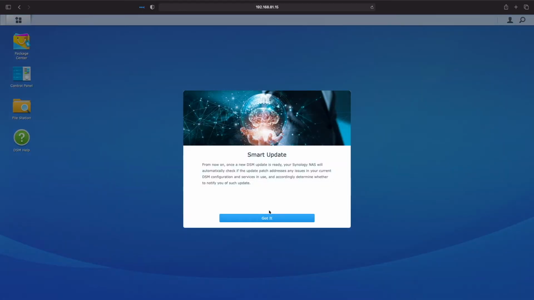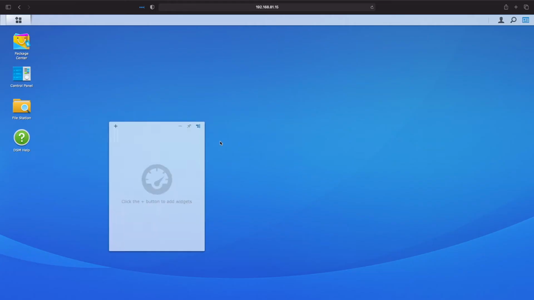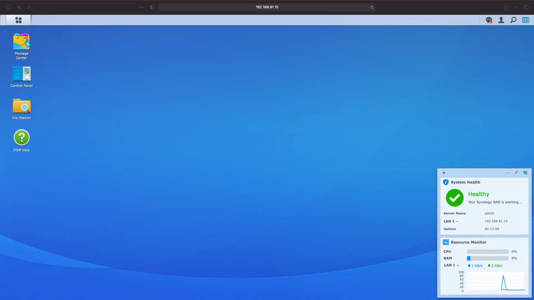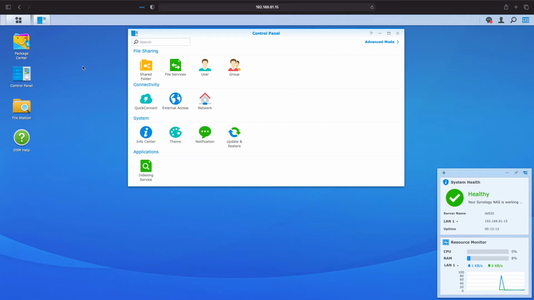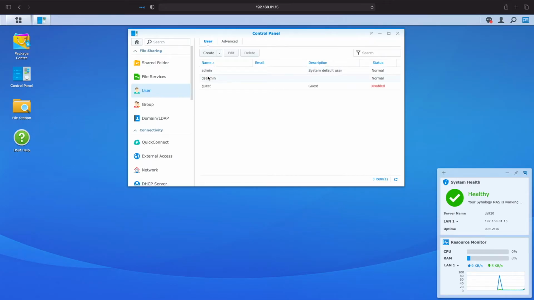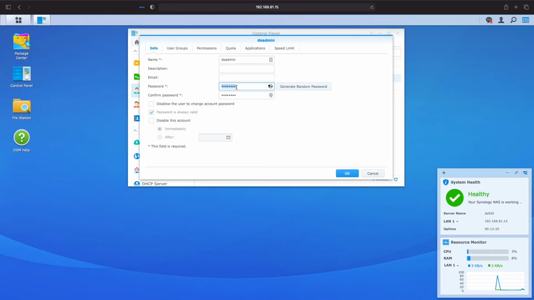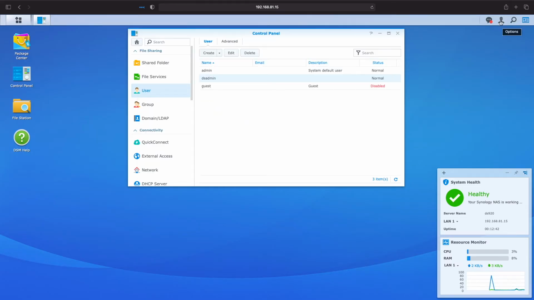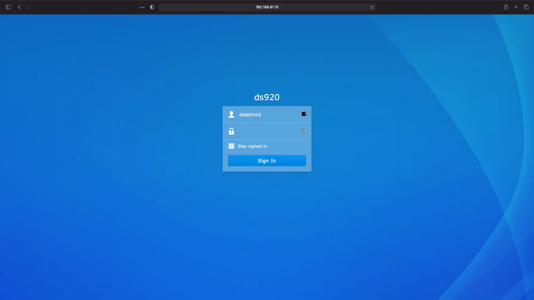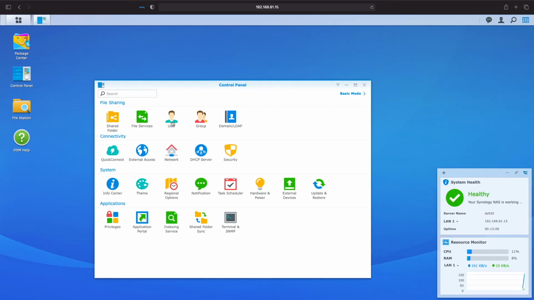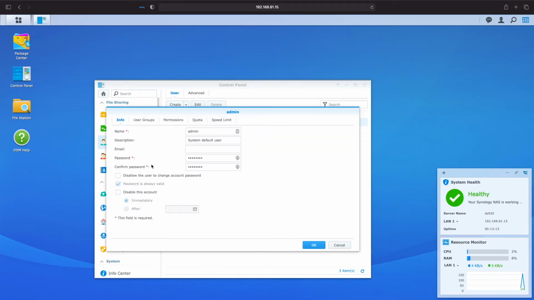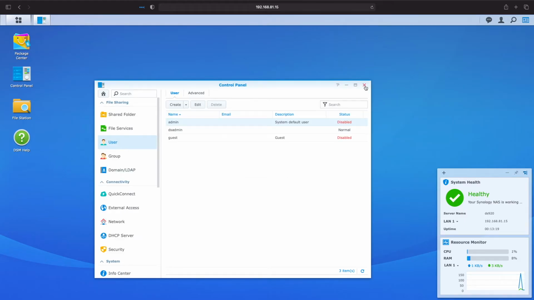I'll simulate the steps to take if I forgot the password for the administrator account that I set up during the initial installation process. I'll go to the control panel, select user, click on the user I would like to work on, and click edit. I'll enter in a new password and click OK. Next, I'll log out of the admin user and then log in with the user that I just reset the password for. Finally, I'll disable the admin user, which I don't need to be active anymore, and click OK.